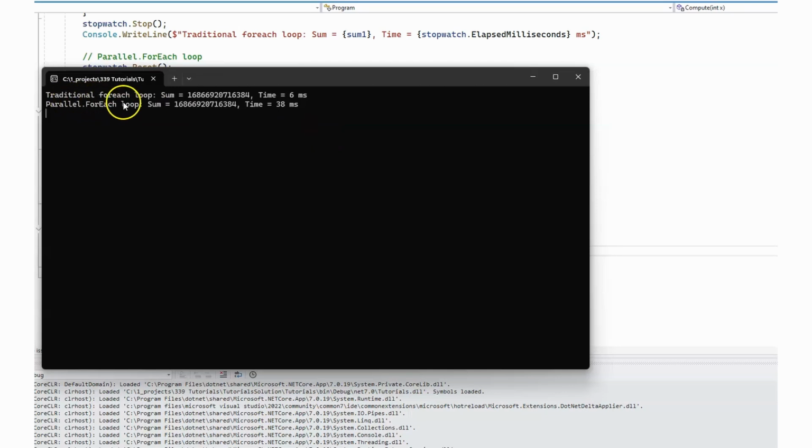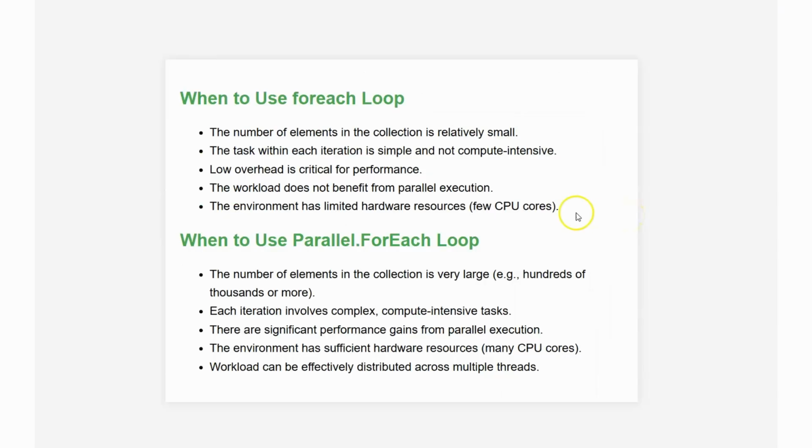You can see the traditional foreach loop took only 6 milliseconds, while the Parallel.ForEach loop was much slower. Again, you need to know when to use the foreach loop and when to take advantage of the parallel execution in the Parallel.ForEach loop. I'm going to summarize this quickly, and I'm going to show it on the screen next. You can pause the screen and see when you should use the foreach loop and when you should use the Parallel.ForEach loop in C# in order to take advantage of parallel execution.